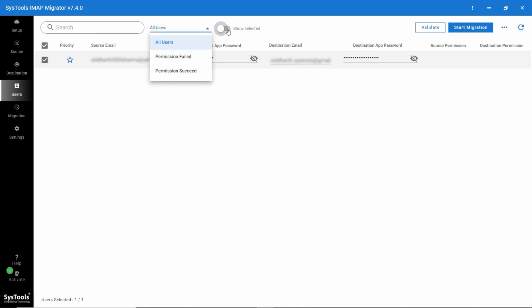There is also the Show Selected option. If you enable some user accounts for migration, turning on this option will display only the selected accounts. You can also set priority for specific accounts. Simply click on the star icon in the same row of the user account you want to prioritize. The row will become bold, indicating that this account will be migrated first from the list.